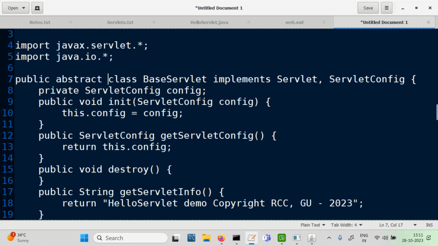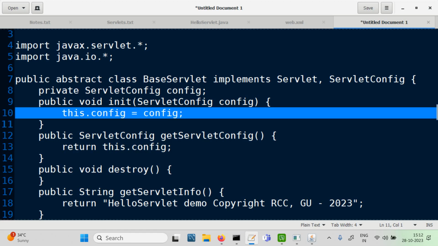We will leave the service method blank. Fine, we don't want to implement the service method because that's what will change each time. But other things, most of the time, are going to be as they are, right? Okay, so we have the init method. Now come to the init method. This initialization is important to us, right?